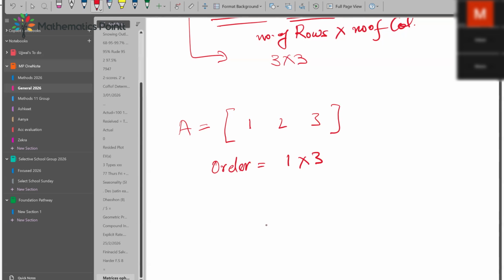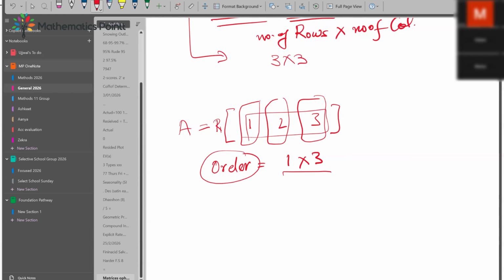1 cross 3. 1 row, only 1 row. And I've got 3 columns: column number 1, column number 2, and column number 3. 3 columns. 1 cross 3. Also remember that when it comes to matrices, order is very, very important. And we will learn as we go down the track why order is important.